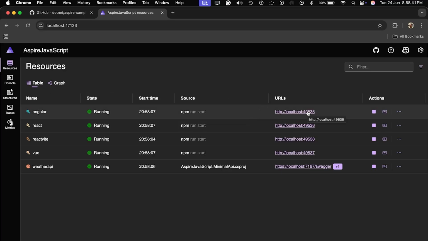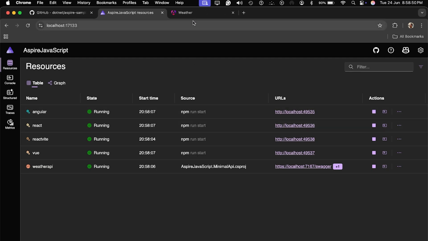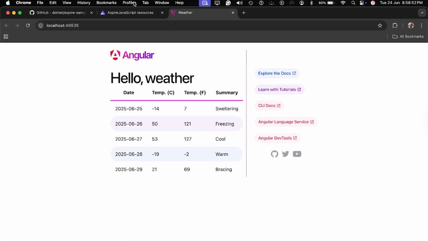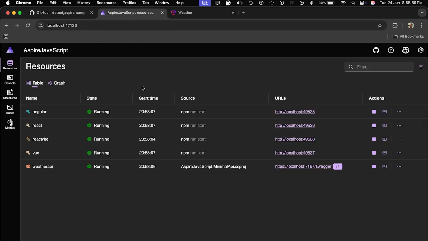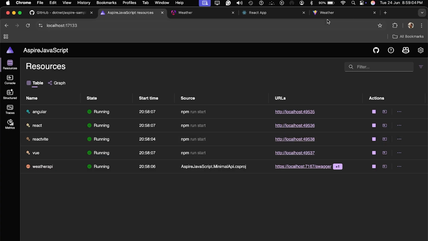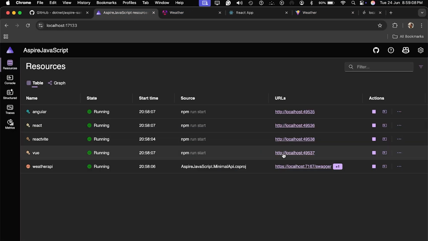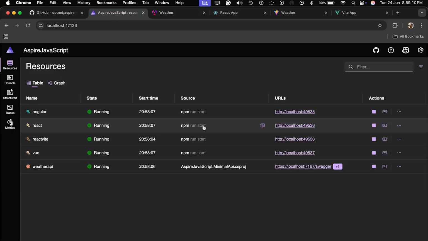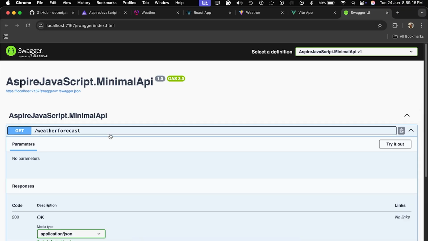As I told earlier, all of our applications are exposed on different ports. You're able to access each application separately also. When I get into that, you can see Angular is up and running, consuming the minimal API. I'll open this one. React is up and running. React Vite is up and running. Vue is up and running. At last, our minimal API with Swagger is also up and running.